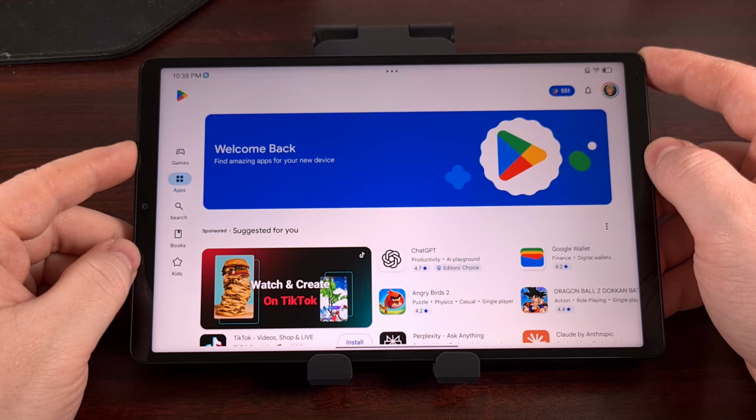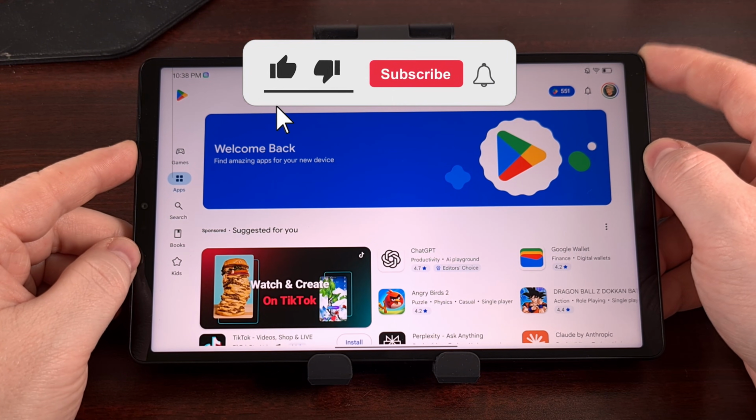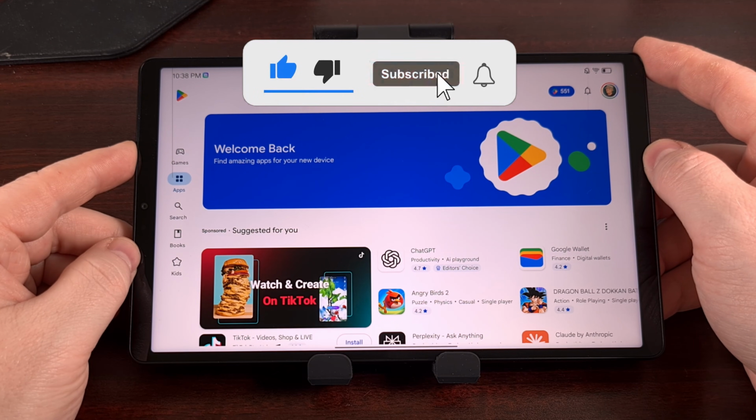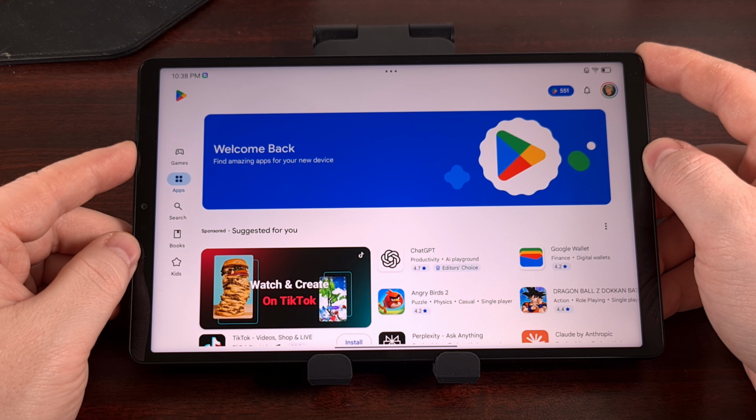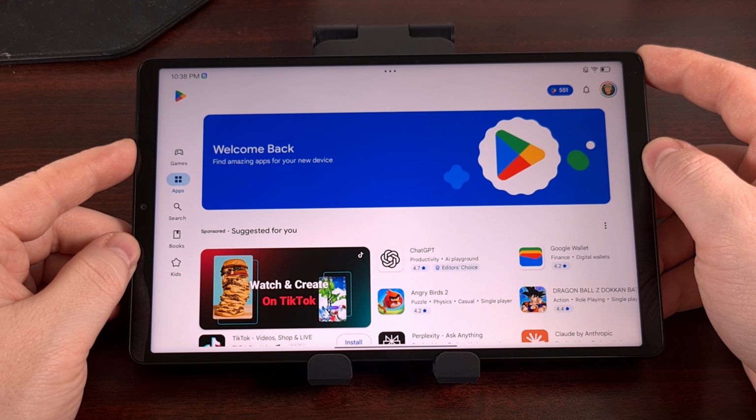Once the device boots back up, you should see the Google Play Store application somewhere in your app drawer. And you're already logged in too, so there's no need to do anything else. You can launch it and then immediately begin downloading and installing your favorite apps and games.